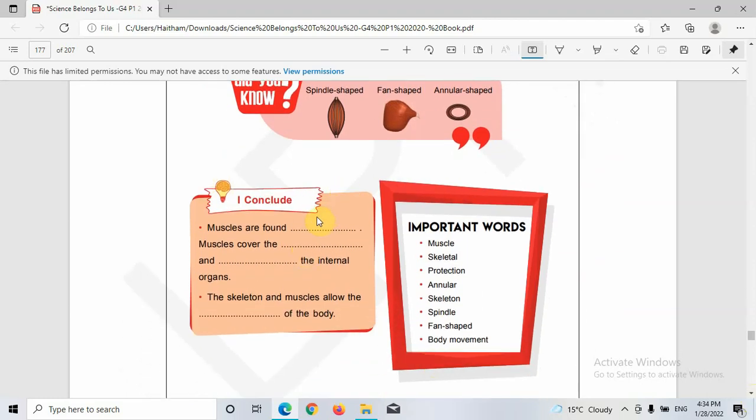Muscles are found where? Under the skin. Muscles cover the what? The bones. And what do they do to the internal organs? They protect them, just like the bones. The skeleton and muscles allow the what of the body? The movement of the body. So without bones and muscles we cannot move. Okay? That's it. Thank you.